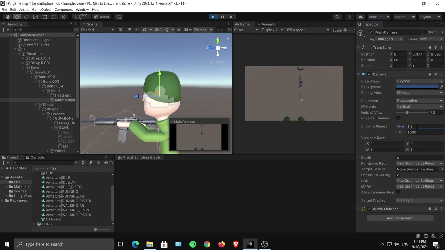You have to play with these values, by the way, and make sure to choose the value which suits your project. So I think 1.3 works for me. I just wanted to hide the hands and not the body actually, so I can move my camera a little bit back. So 1.3 is a nice value for my project, and I will choose that.